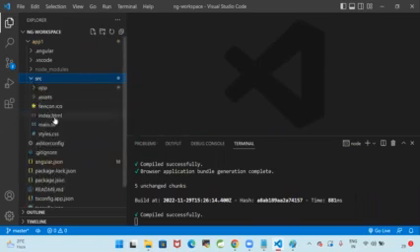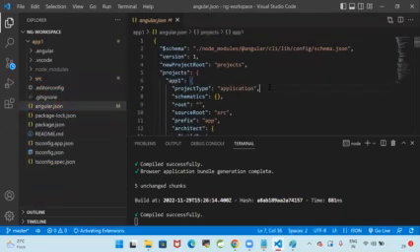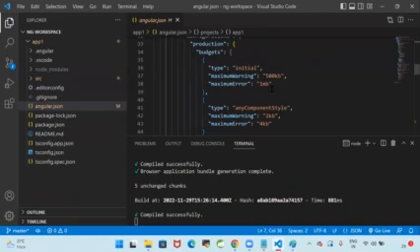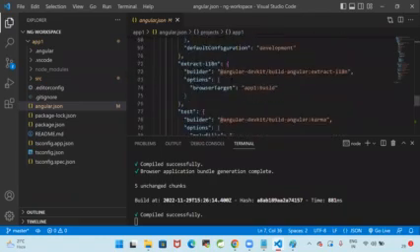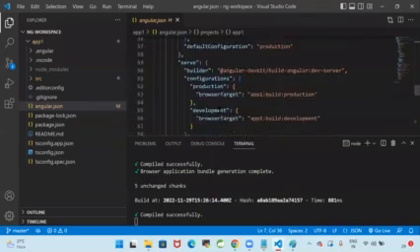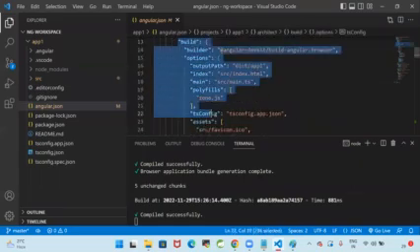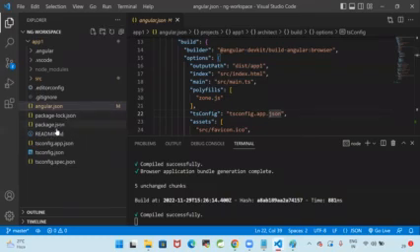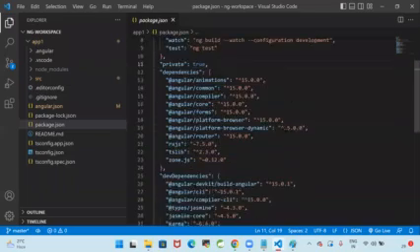One is src. Your application source code will be available in the src folder. The angular.json file contains CSS information, what styles we are using, and what configurations we are using. That information, and the build information, will be available in the angular.json file. Similarly, we have package.json. package.json is like pom.xml in Maven. So what are the dependencies we are using for the Angular project?